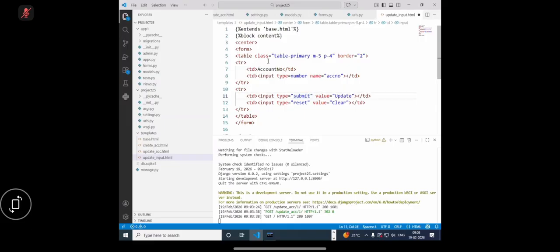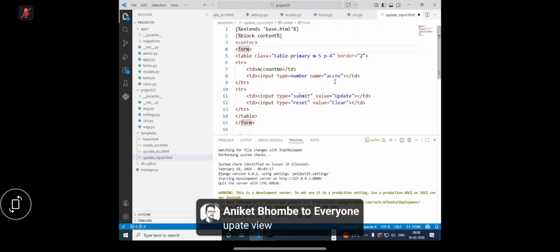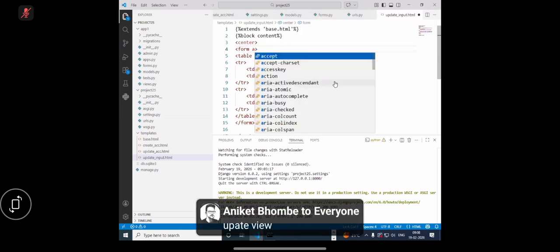Once you click on submit, you submit this account number to one view. And that view will read this account number and redirect to the update view. Now just to see it, okay, we'll use that approach, because you don't want to write JavaScript, right?